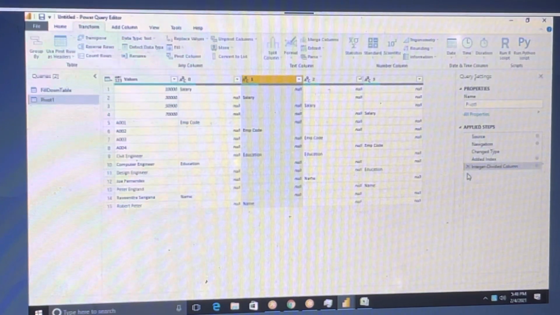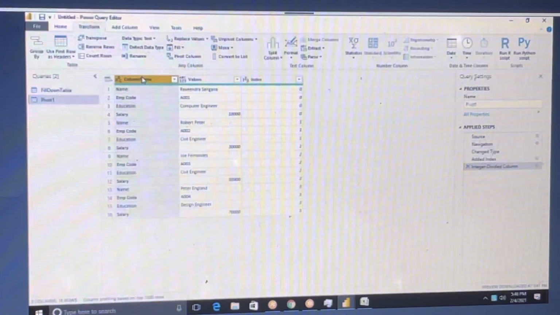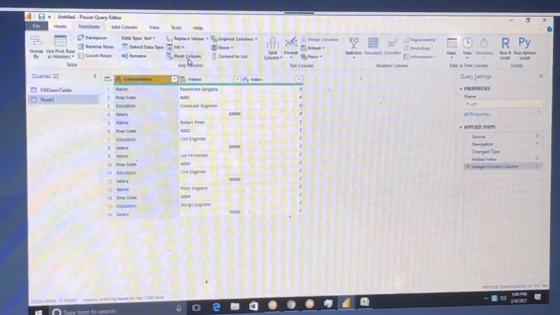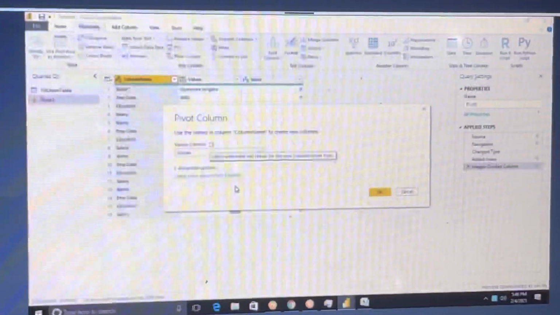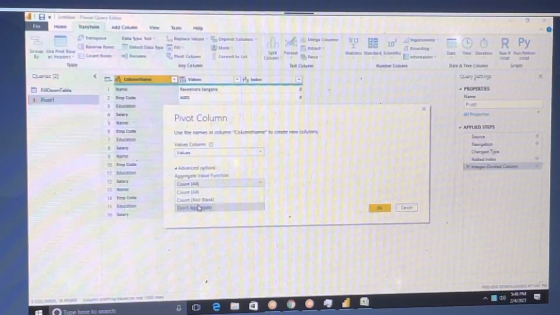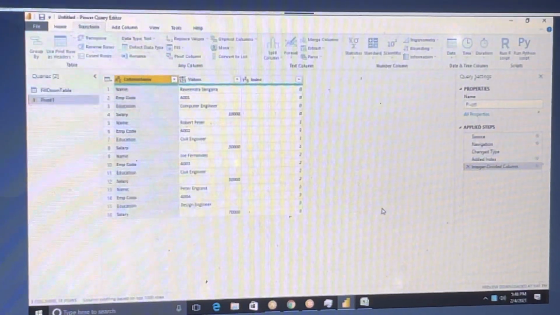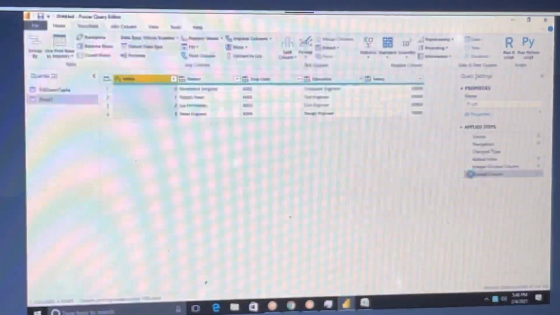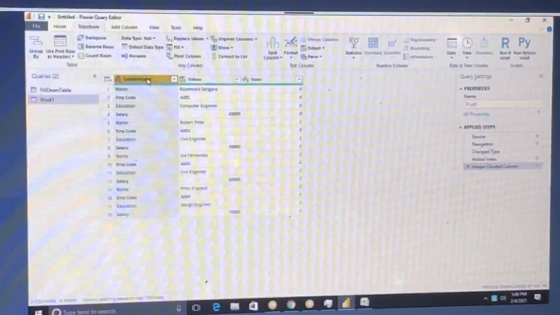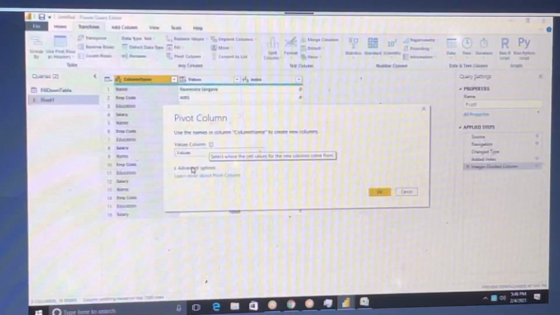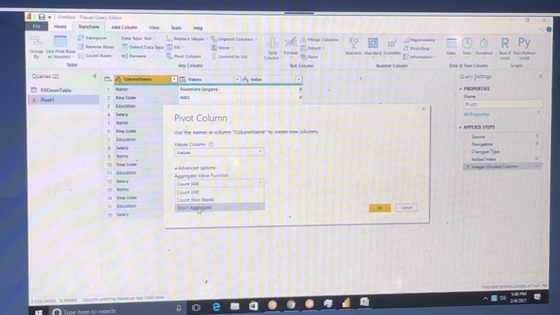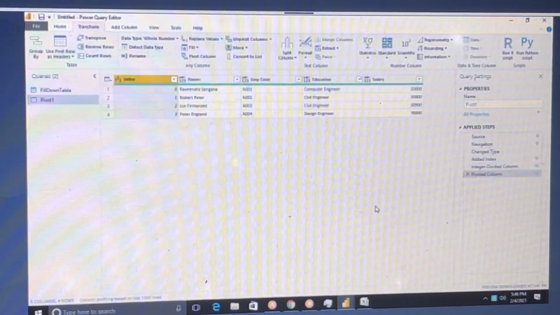Click on the transform menu bar, click on this one and pivot column. Advanced option, don't aggregate. See, now we are getting that correct, right? So we need to select the column. Previously it was the index, that's why it was coming like this. Click on this column and click on pivot. Now click on advanced option. Instead of count, don't aggregate. Click OK.